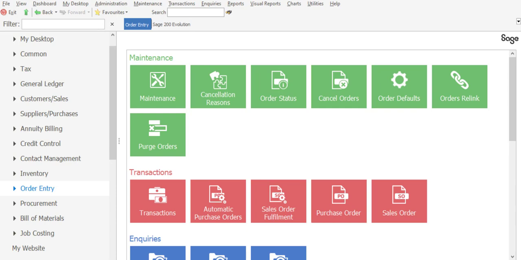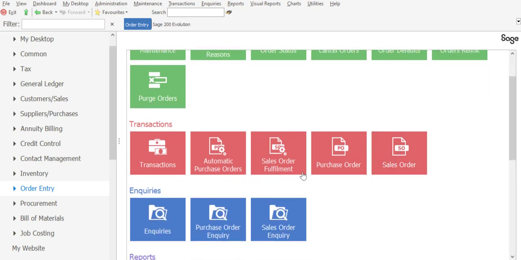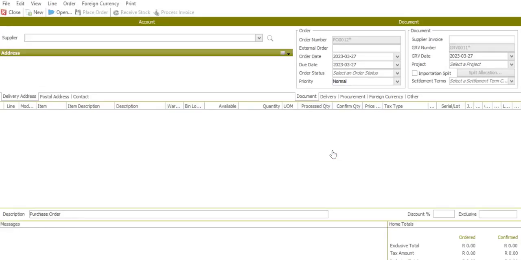I'm firstly going to go to my order entry, transactions, and purchase order. Now, purchase order templates can be based on two scenarios. They could be a supplier-specific template or perhaps a template which is applicable to a multitude of suppliers. Let's begin with scenario number one, which is a supplier-specific purchase order template.